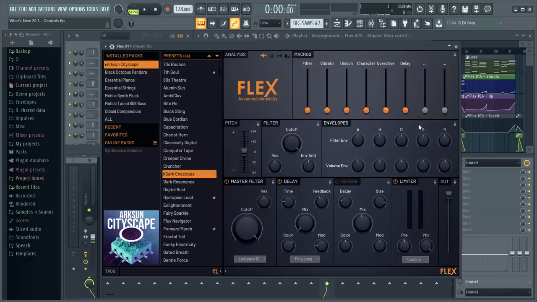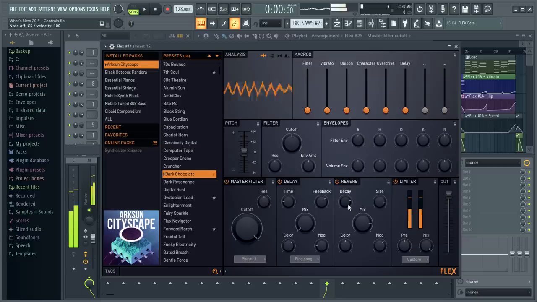Then comes effects. Notice you can activate and deactivate effects from the header switches. And, as we saw, the master filter has a wide range of modes. Delay is built on Fruity Delay 3, so the controls will be familiar. Reverb is based on the updated Reverb 2, with the new modulation parameter. The limiter is lifted from Harmer and has familiar options also. And finally, a master output level.